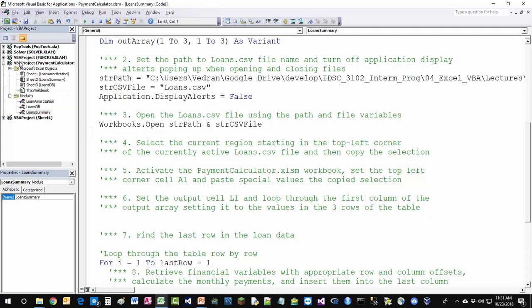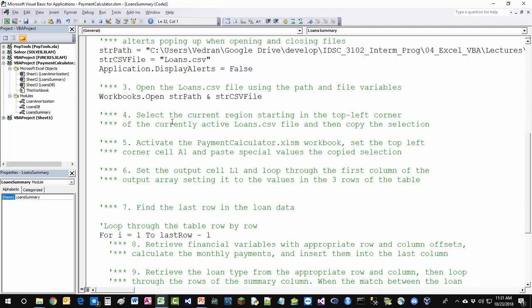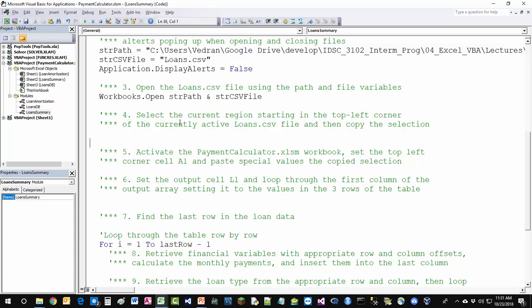So what do we want to do with the data is as follows, right? As soon as the file opens, unless there's something wrong with the path and file name, that should work fine. That file becomes automatically active, and that's a key piece to recognize. So right now, after this line of code successfully executes, you are in that CSV file. That means you're no longer in the payment calculator.xlsm, our base file, if you will, our project file.